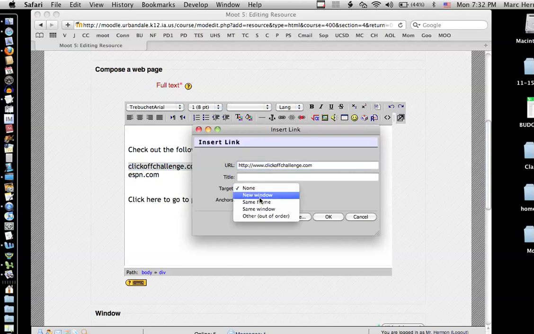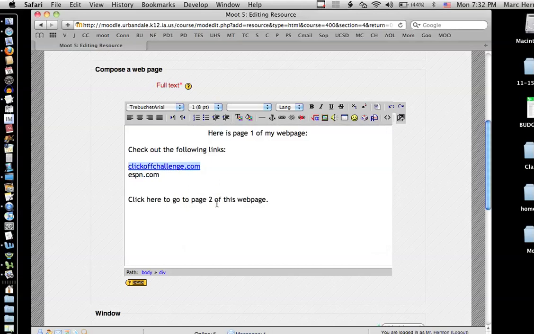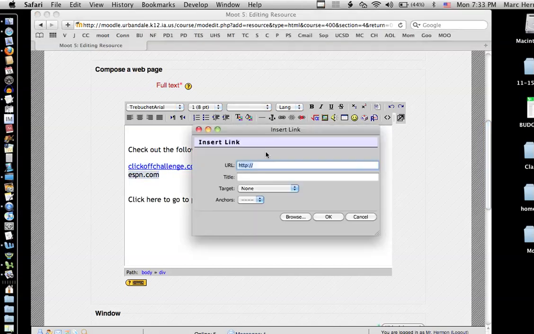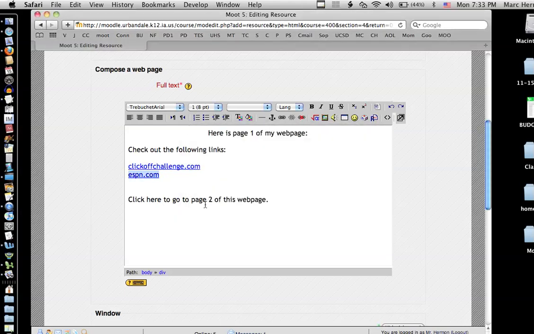And we'll have that open like in a new window. I'll do this one too. Click on the link icon. New window. Okay. I don't know where page 2 is going to be quite yet, so we'll just hold off on that. Haven't made page 2 yet.